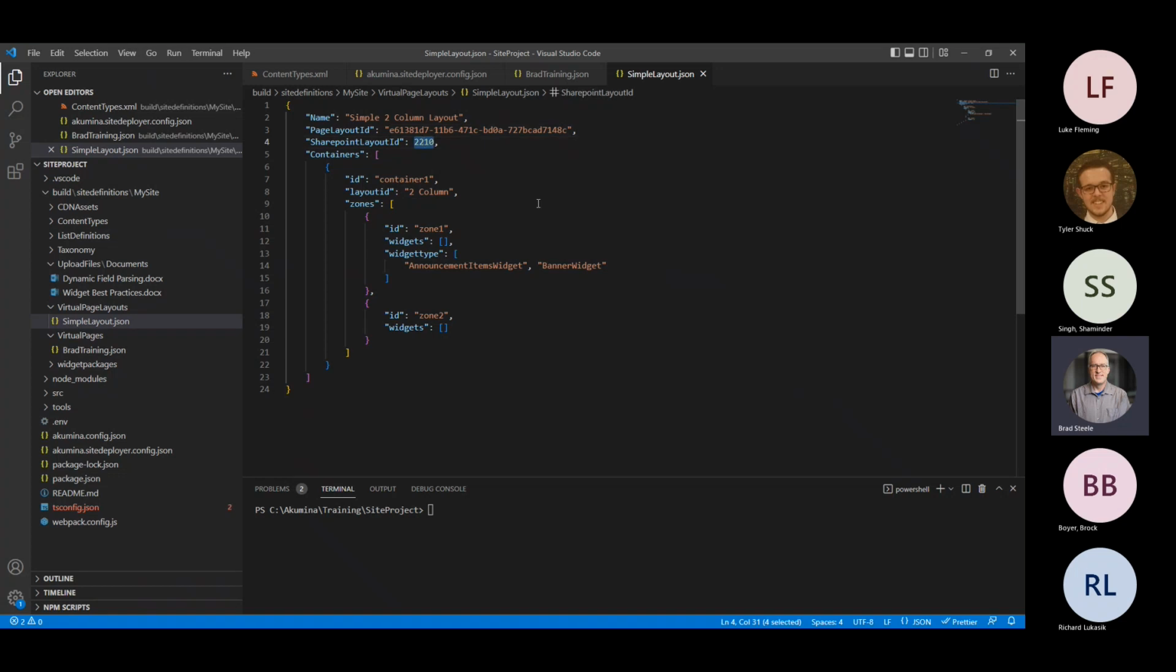It's always going to have a SharePoint layout ID of 2210. That's just the way it's structured. I cannot explain exactly how that works, but part of our core installation sets up some data that's necessary for this to work. So it always has to be 2210 for the SharePoint layout ID. Other than that, you just have containers like a page. So there's very little difference in here. Each row or container has a structure. In this case, I've got two zones.